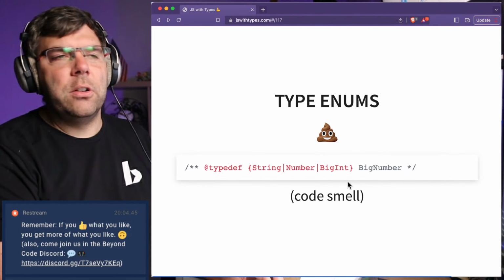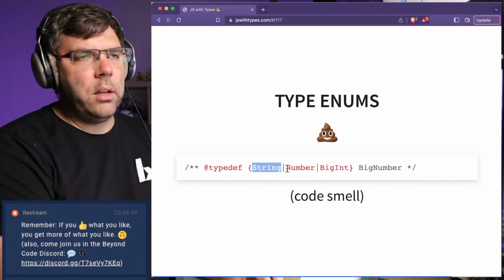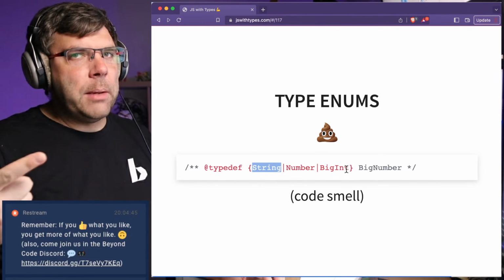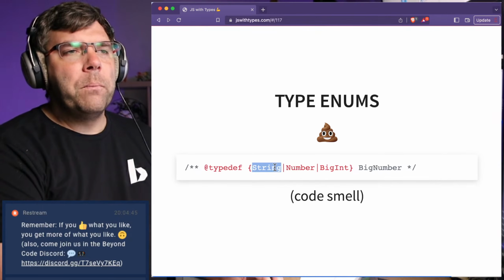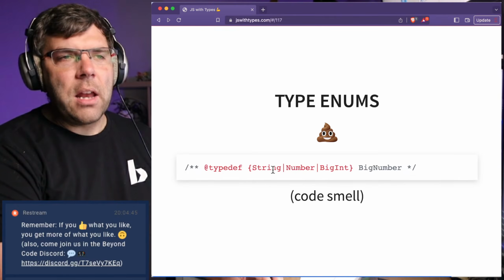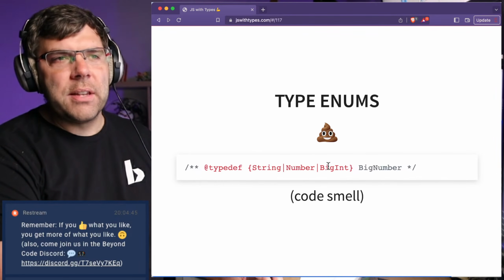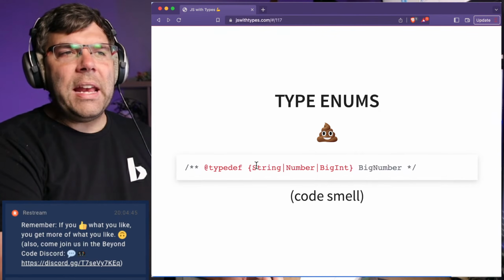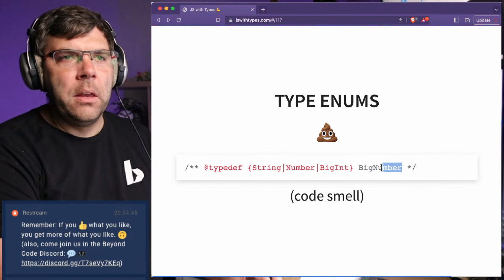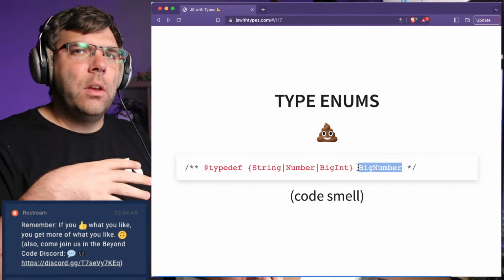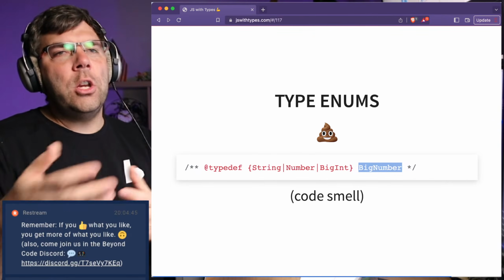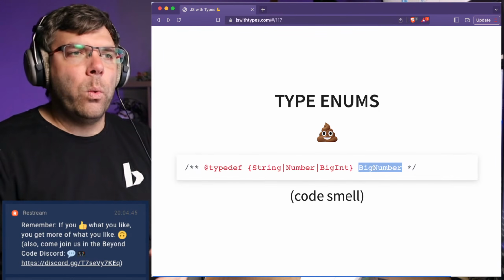And of course, you can actually mix them together too. One thing I want to caution against is using type enums where the types are not similar, where they are functionally similar, but not semantically similar. So a string, a number, and a big int can all be used to represent a number. But a string is not a number, and a big int is not a number, and a number is not a big int, and a string is not a big int. They can be used to represent a big number, but they do not have a common set of functionality. You cannot use them interchangeably in any meaningful way.